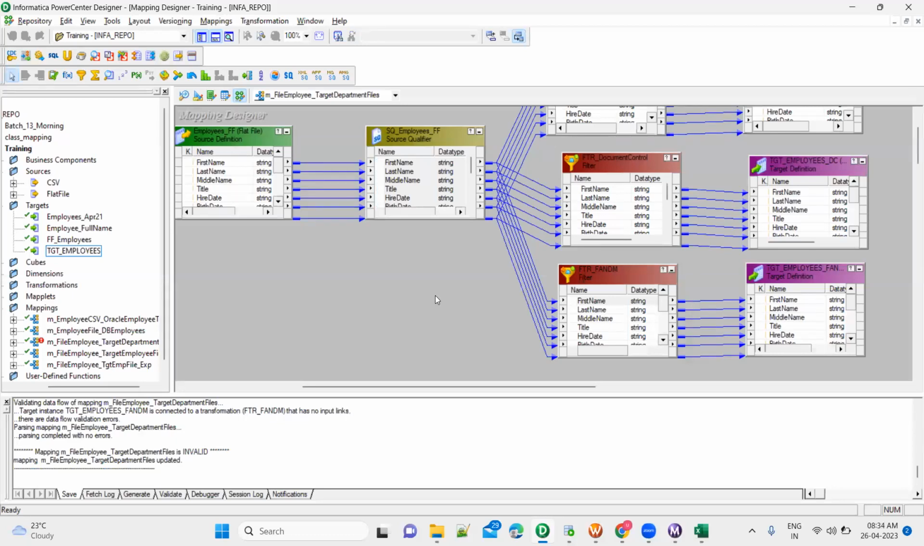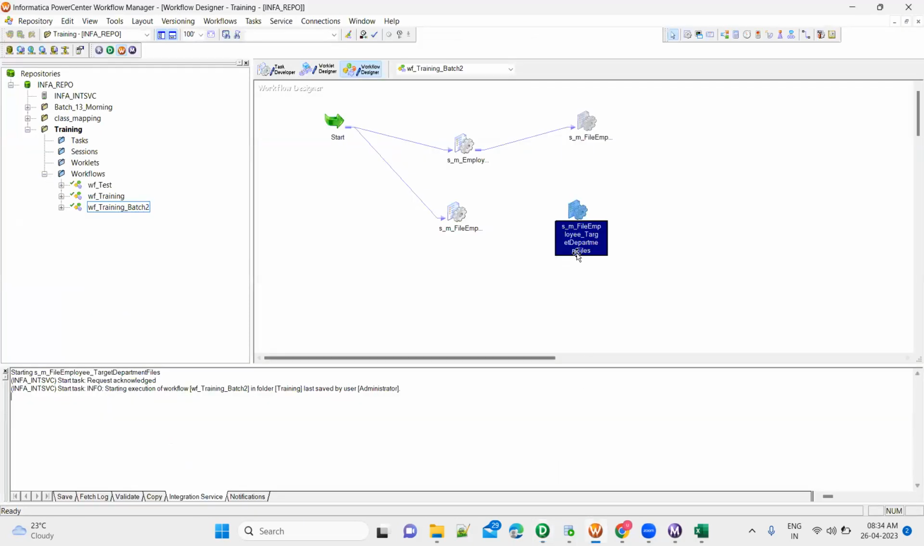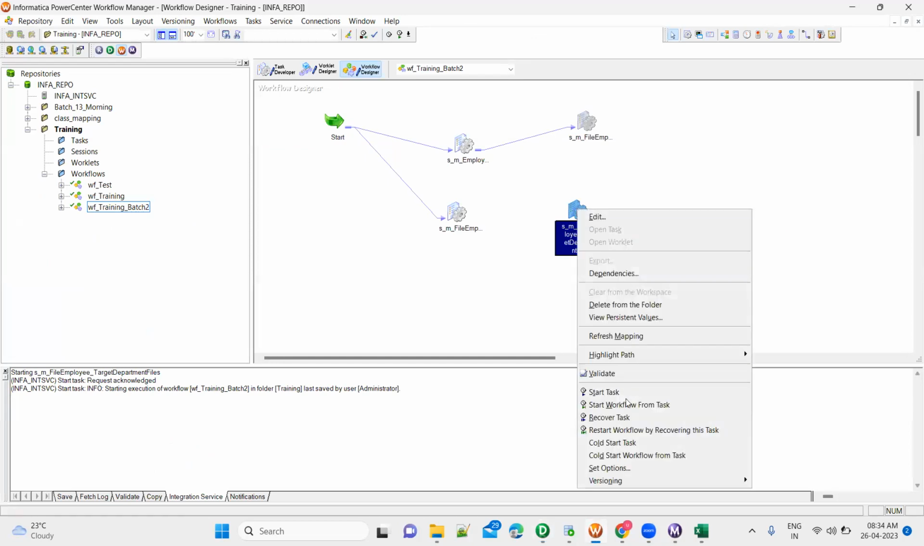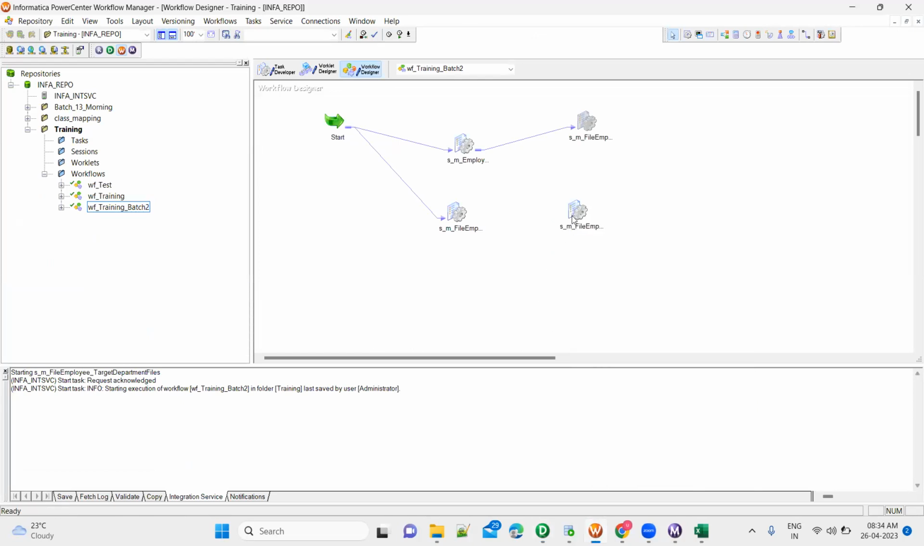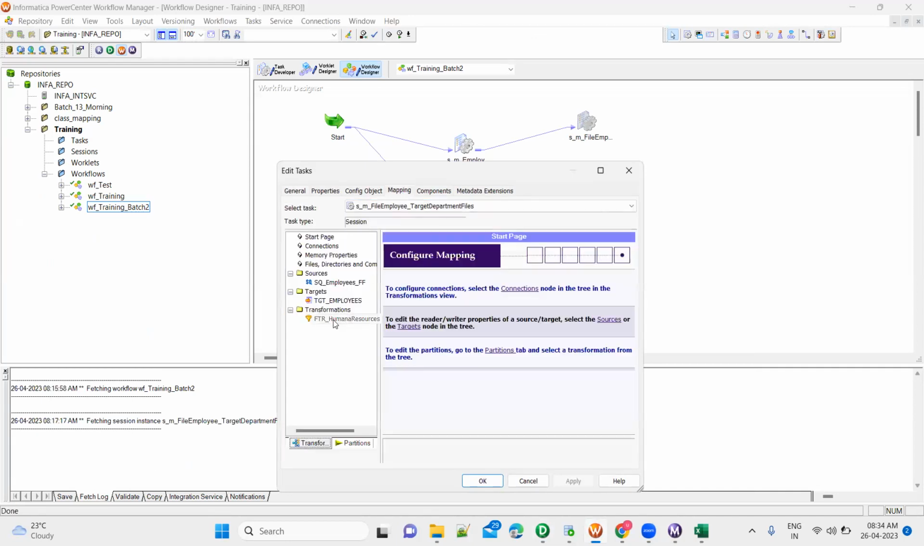Yes. Now what I will do, I'll just press Control A. It is valid, right? Yeah, it's fine. Everything is. Now what we have to do? Now go to the workflow. This is the mapping, right? So what you have to do? Can you directly go ahead and run it? No. First we have to refresh it because we have made changes to the underlying mapping.